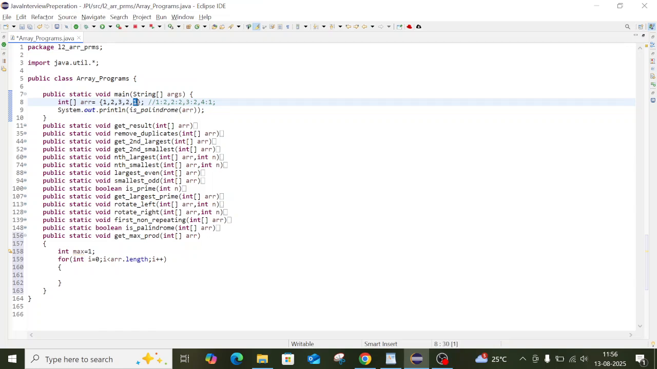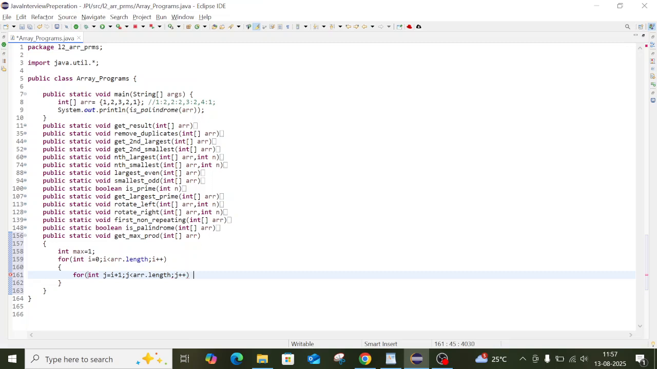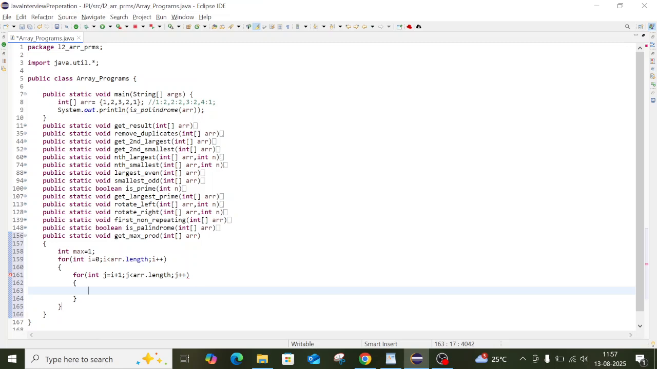Okay, so after multiplying with each element I have to check the condition, if that product is greater than max or not. If the product is greater than max, we have to reinitialize the max with that product. Getting what I'm saying? So I have to use another loop here. int j equals to what, starting from which index, i plus 1 index, j < arr.length; j++. Okay, so what I have to do, I have to calculate the product, right? So int product is equals to what, array of i into array of j.